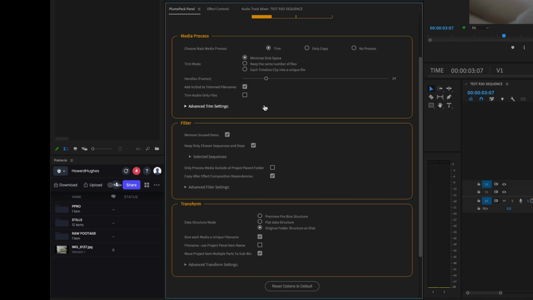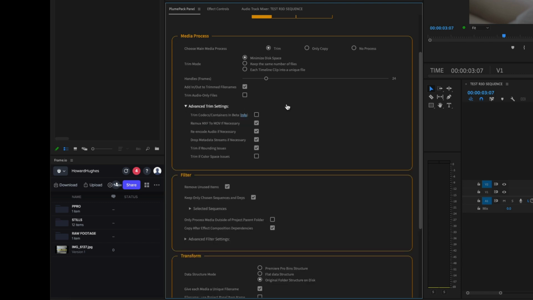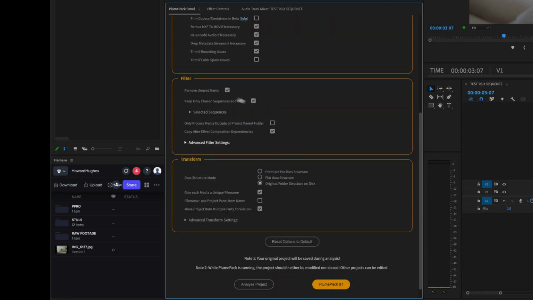In this case, there's no audio, and if you're sending this to me for color, I don't want audio, so you turn off audio. Advanced trim settings, I think these are the defaults, and you can just leave them as is for the most part. And the filter: enable unused items, remove the unused items. Keep only chosen sequences and dependencies. So if you've got nested sequences, it'll dig into the nested sequences and properly trim those clips as well.